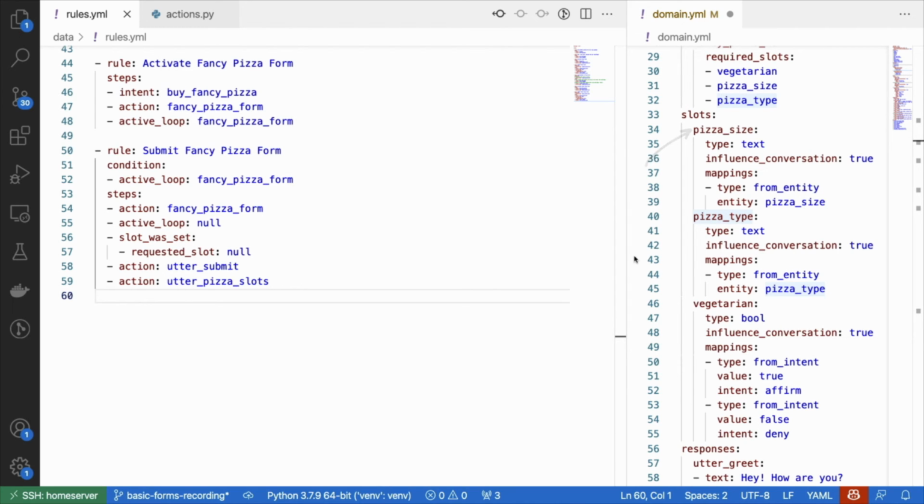The pizza size and the pizza type slots are pretty much the same as before. I am still using entities as a slot mapping over here, but the vegetarian slot is a little bit different. This slot is a boolean, meaning it can be true or false, and I'm getting the value for this boolean out of intents. The idea is that if a user is affirming something, as in the intent for affirming has been triggered, then I can set the value to true. And conversely, if the user has just denied something, then I can set this to false.